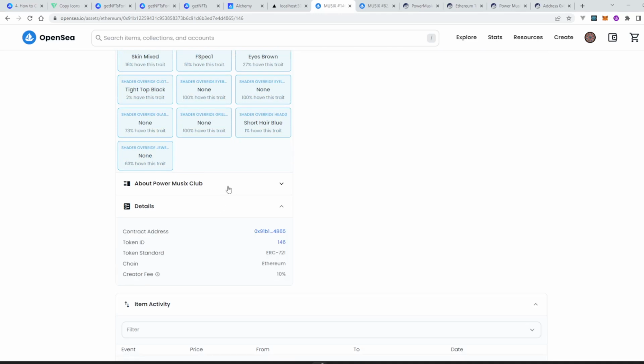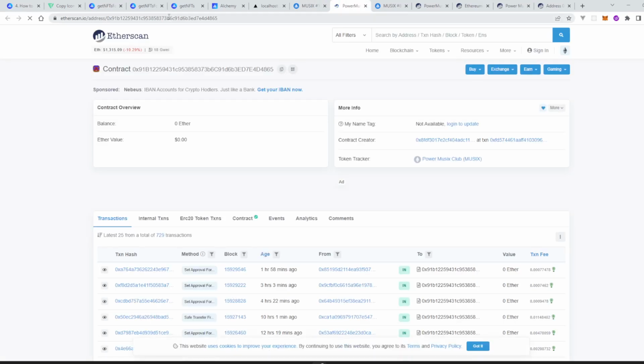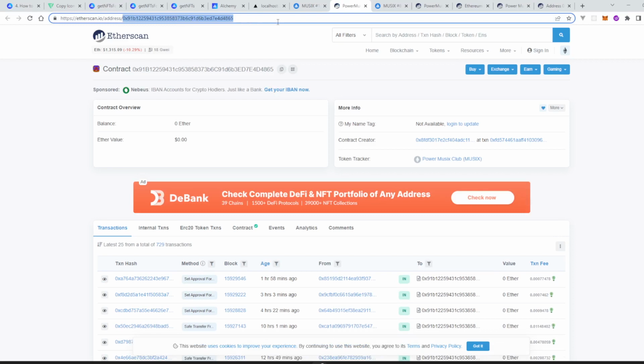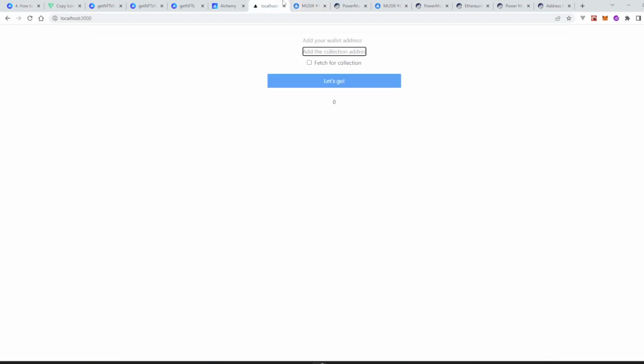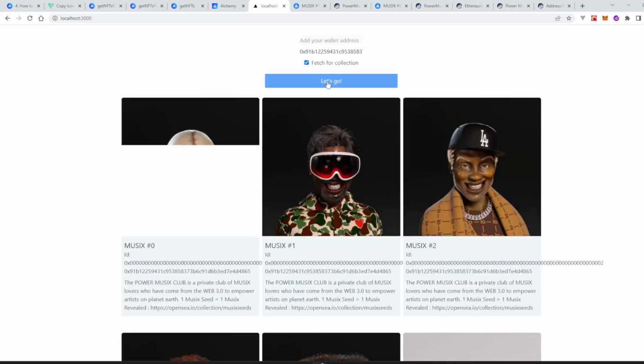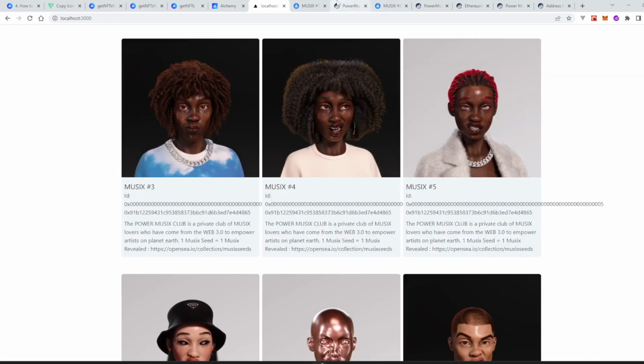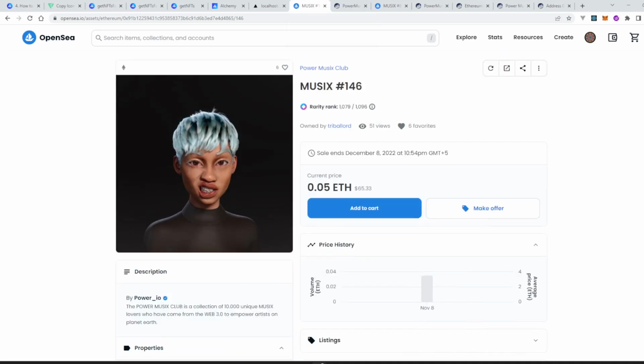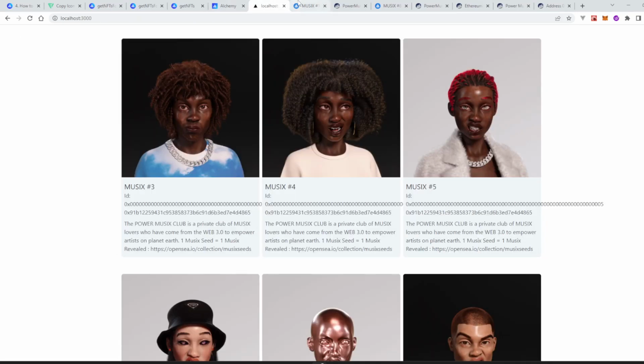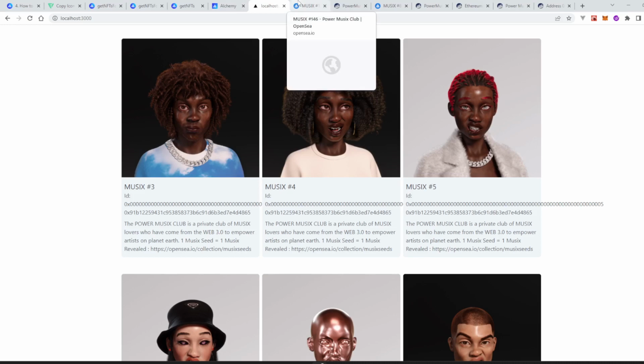and here's the details. Now let's click on it, and let's copy the address and paste it here, and click fetch from collection. So here it is. We have fetched this collection from OpenSea.io. So that's how we can fetch the collection.